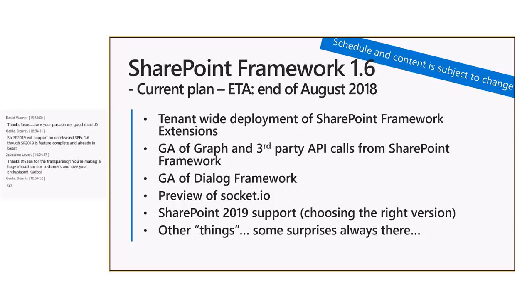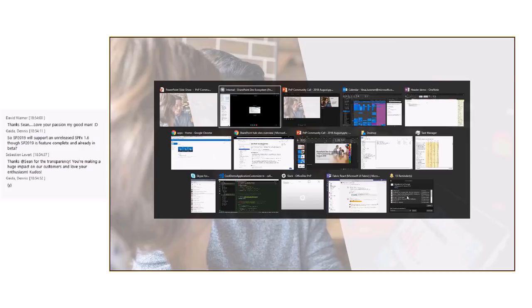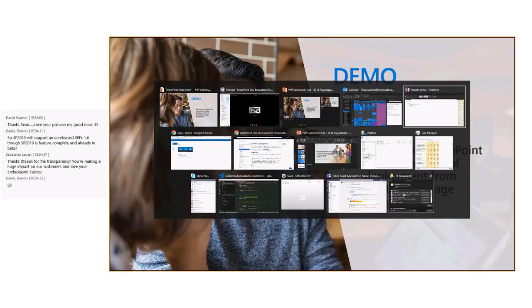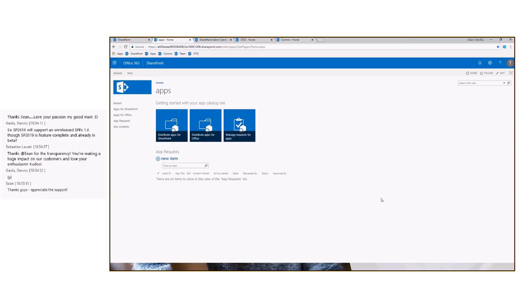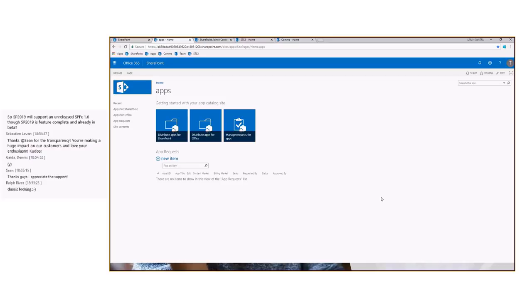In practice, I do not have that many minutes, but I want to quickly show the tenant-wide deployment. So let me jump into one of the tenants. This is a super, super early tenant compiled 8 hours ago, so this is really the latest code. Hopefully I'm not showing anything I shouldn't be showing you.